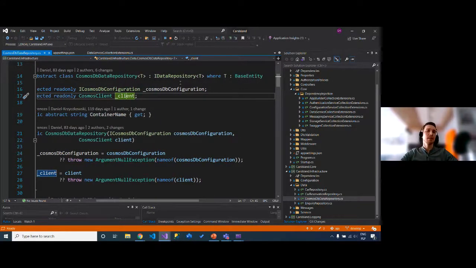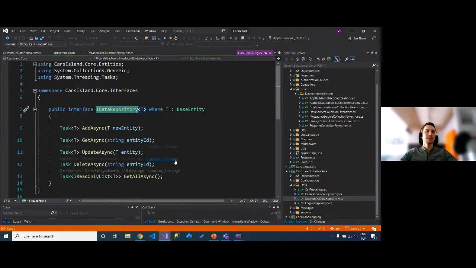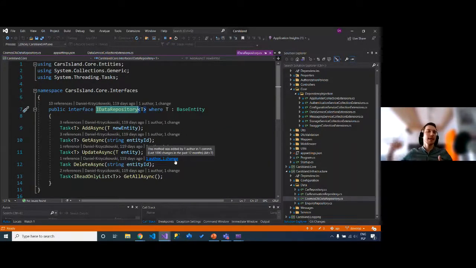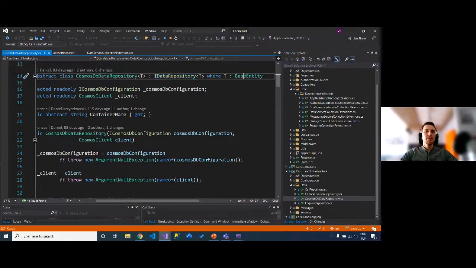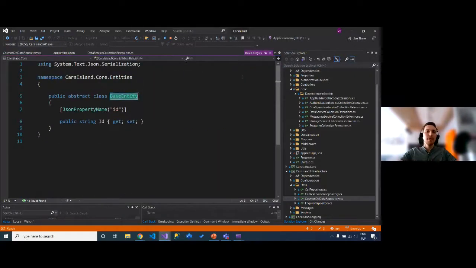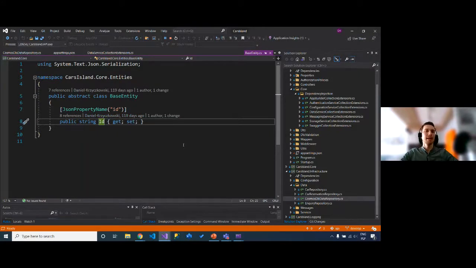It extends the interface called IDataRepository like this. And there are some basic methods like AddAsync, GetAsync, UpdateAsync, Delete, or GetAllAsync. It's generic, but every entity has to derive from this abstract class. So BaseEntity has one property, its ID. This is the unique ID of the entity in the Azure Cosmos DB.